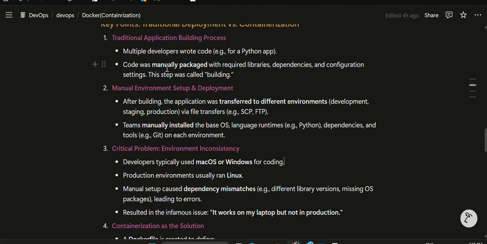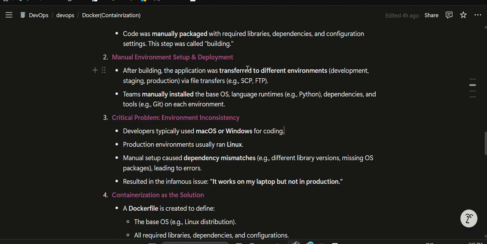From there, you will take that code and package it manually through the Python build stage. Building means taking the libraries, dependencies, and configuration settings of the Python application you are creating and putting everything into one package, called an application build. Then you take your environment, be it dev, production, or staging, let's say a virtual machine, and transfer these build files there.